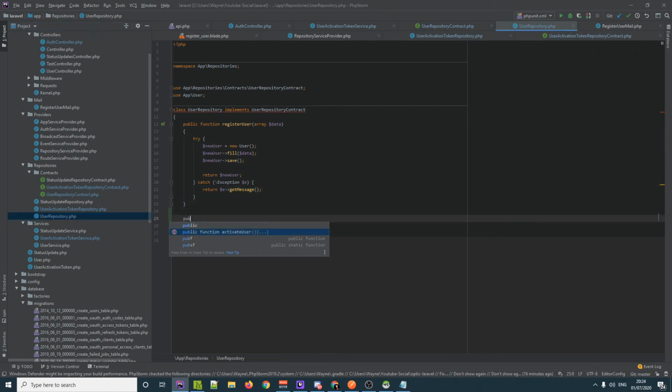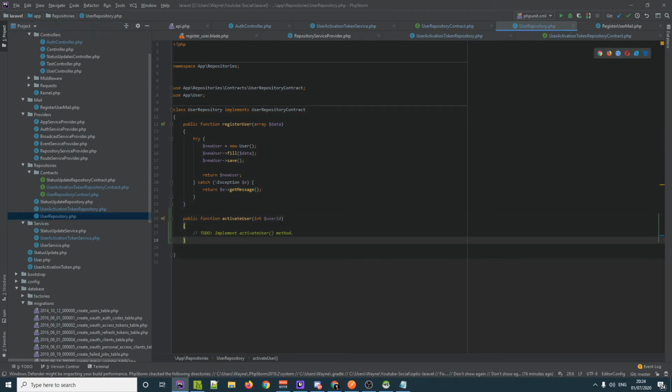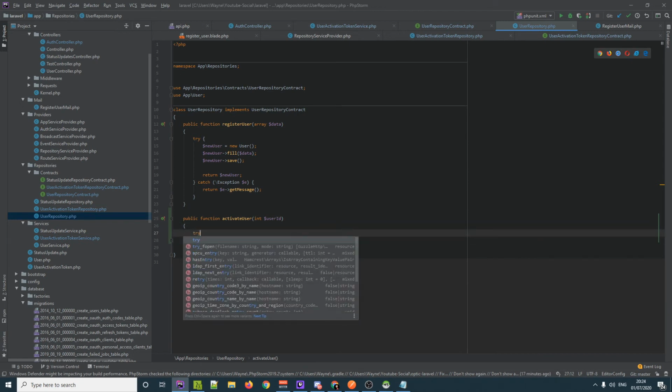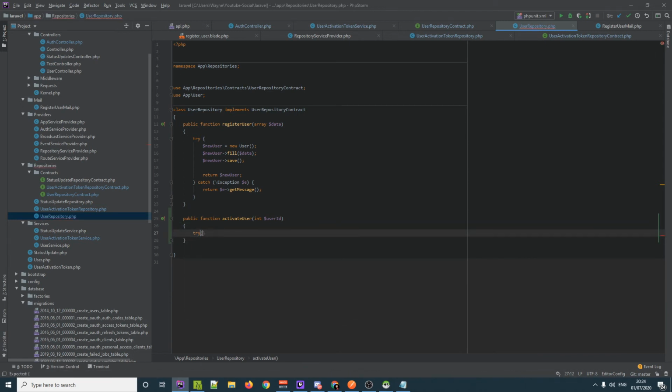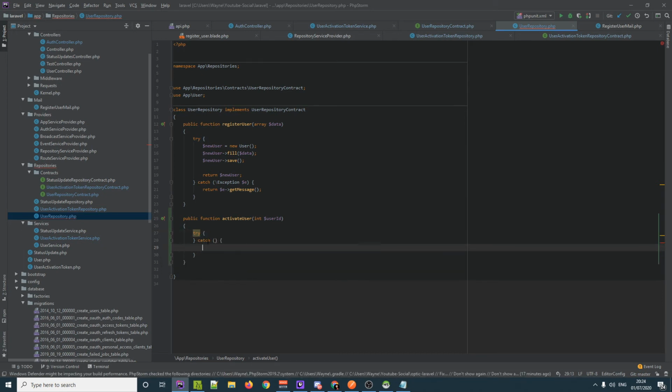So public function, activate user. And now we're going to do the same similar thing here. So we're going to look for the user. And then once we found the user, we're just going to set his activation. Dead simple. Wrap it inside a try catch. Do the same thing over and over again in every single episode. So hopefully it'll get drilled into your head that it's important to run try catches all the time.